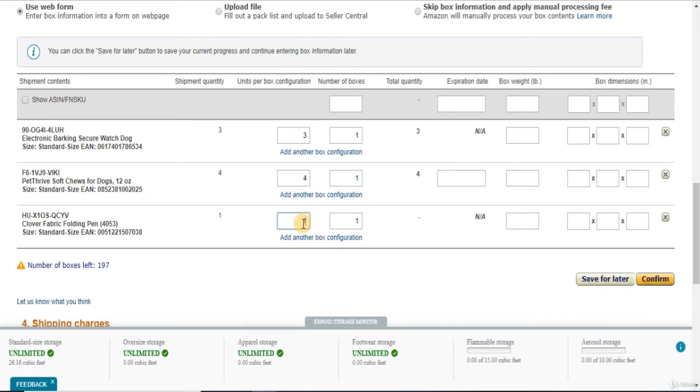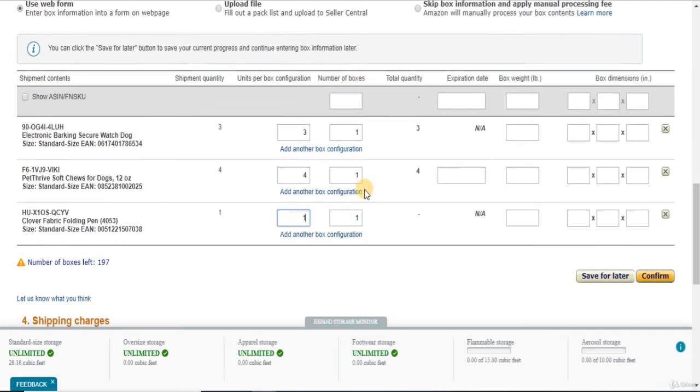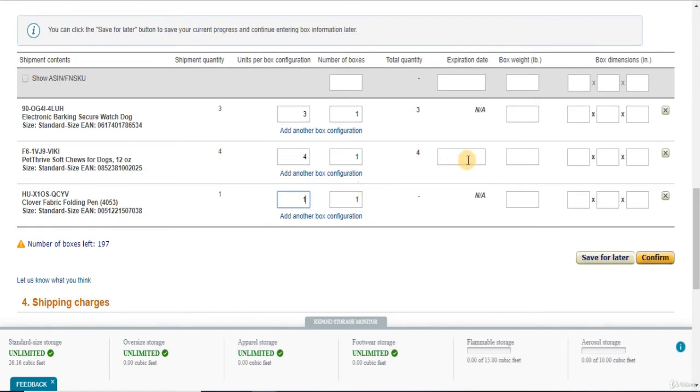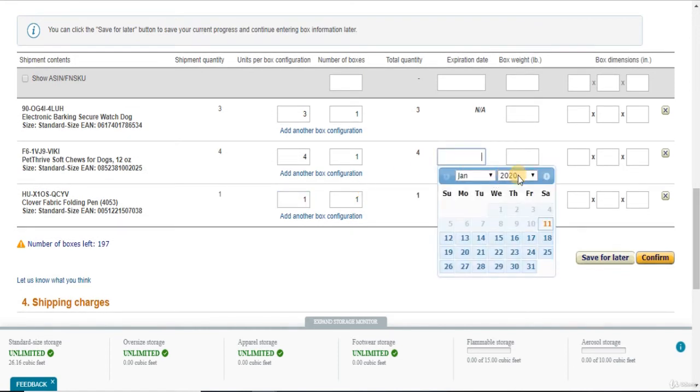So here's 1 unit. As you can see, there's 1 unit right here. 4 units, there's 4 units right here. 3 units, there's 3 units right here. So number of boxes, 1 each. These will all be their own individual boxes. So if it has an expiration date, make sure you input that. You might have to communicate with your supplier.